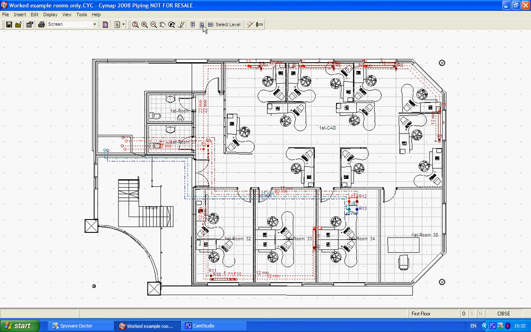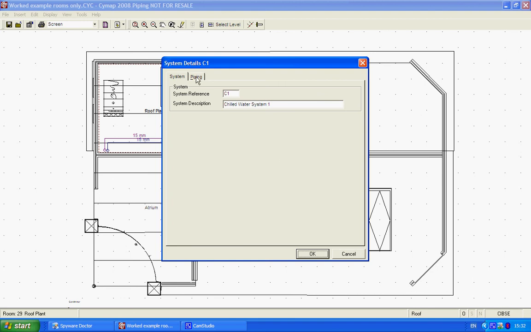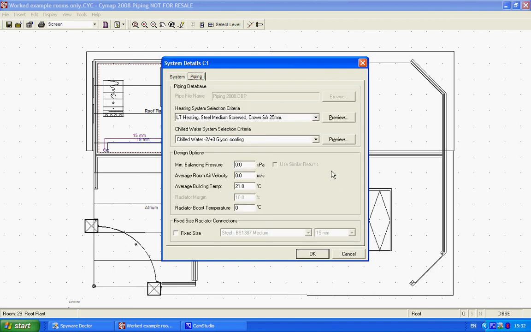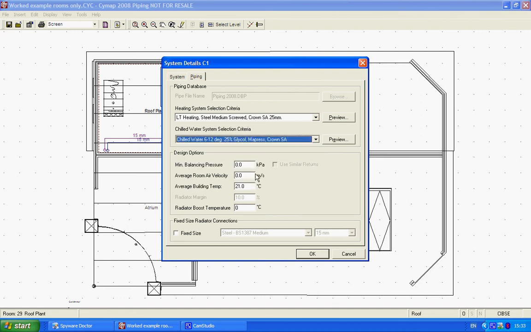Same philosophy with chilled water, except this time we can go up to the roof space. We can double click onto the entry point and nominate our selection rule for the chilled water. Changing from the previous one, picking a different selection rule.